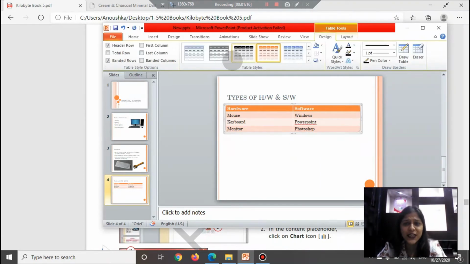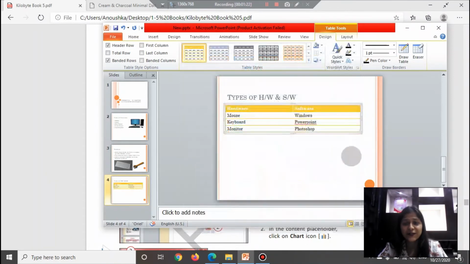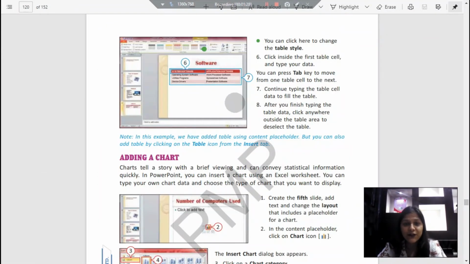We can also change the table style in the design tools, right? We can simply click any of the designs that we'd like. I think the orange was enhancing the look and feel of our presentation. So I think we have learnt that. How do we add a chart?